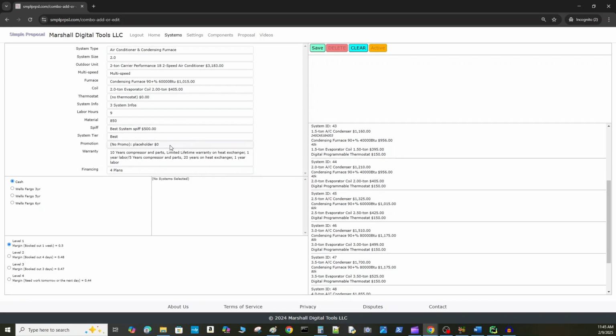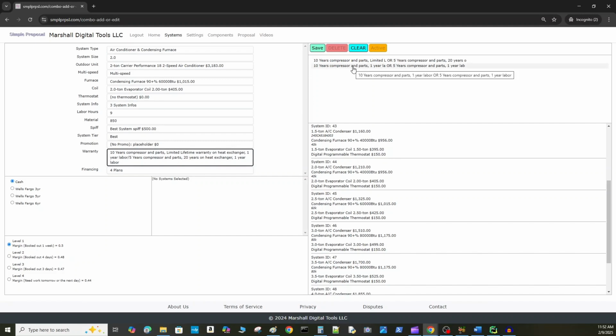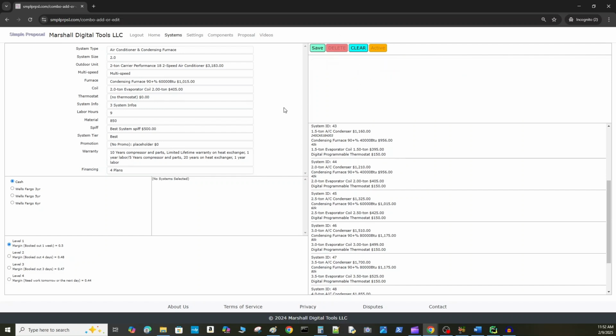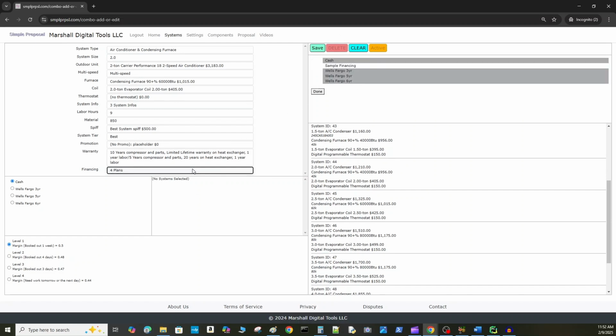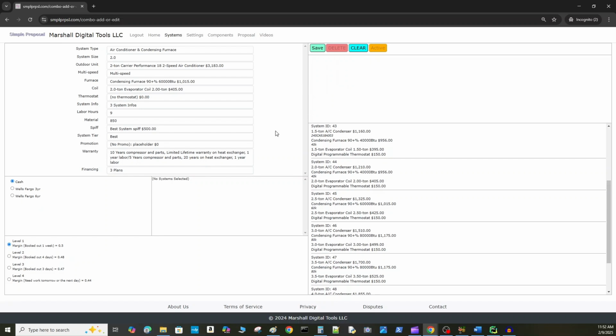If there is ever a promotion offered for the system, choose it here. You can learn more about how promotions work in the Components video number 2. Select the appropriate warranty for this system. For financing, select all of the financing plans that you will offer with this system. Note that cash is always an option with every system. You can learn more about how financing works in the second Components video. After making your selections, press Done.